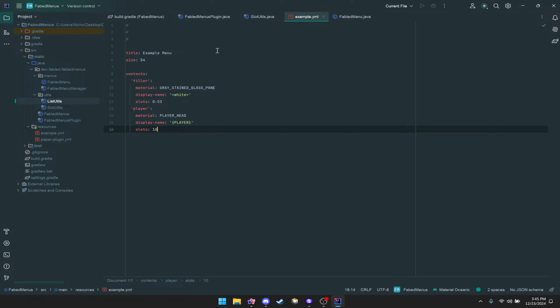Be able to create with names. Are you talking about the title of the inventory? Because I'm a little confused. Yeah, the title will be set right up here. So is the size. Yeah, I don't know anything about that one.